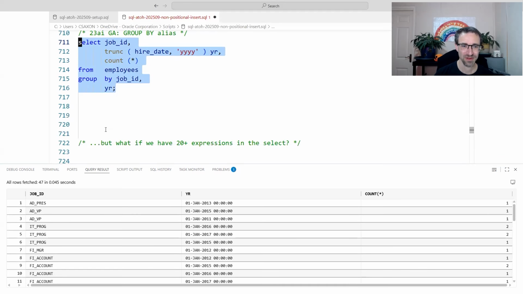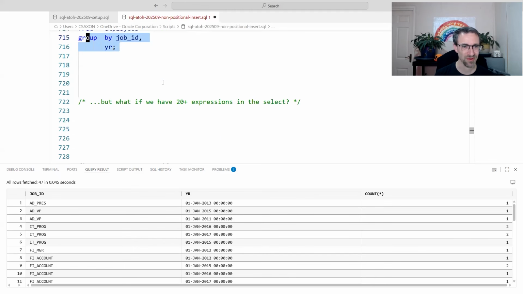But they say, what if we've got loads? I've only got 2 expressions in the select here. What if we've got tons of expressions? We've got 20 or 30 of these, and they've all got some kind of formatting on and so on. Sure, you can duplicate the alias. It's nice, but wouldn't it be nicer if we could just get the whole thing, right?